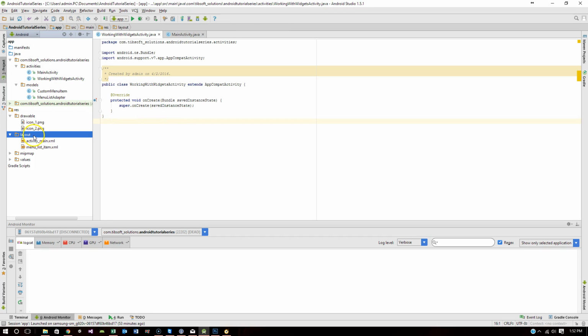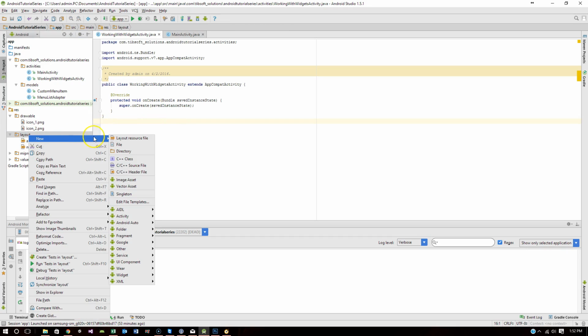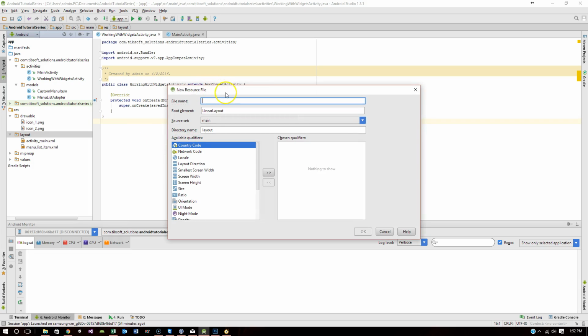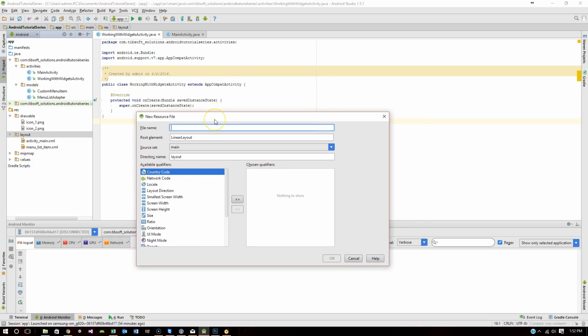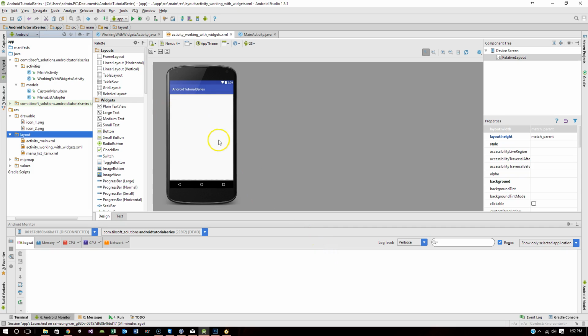If you go down here to layout and you right click, go to new layout resource file, and we'll call this working with widgets. Well, we'll stick with the naming convention, so activity working with widgets. I am more of a fan of relative layout, so I'll change this and say OK. And that'll give us this.